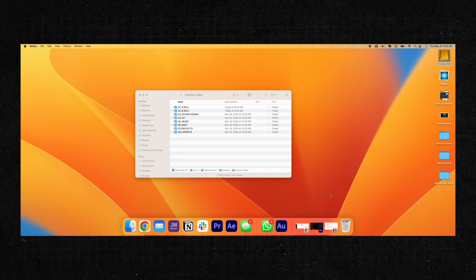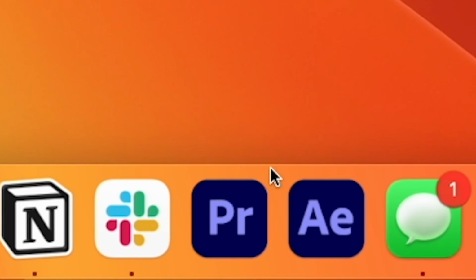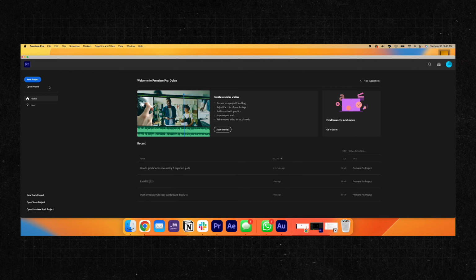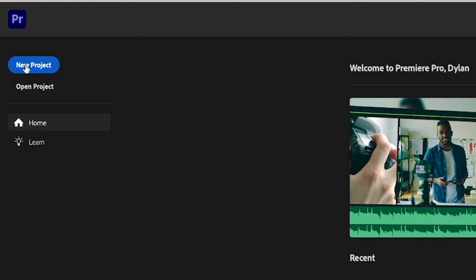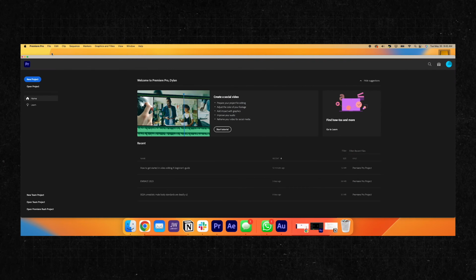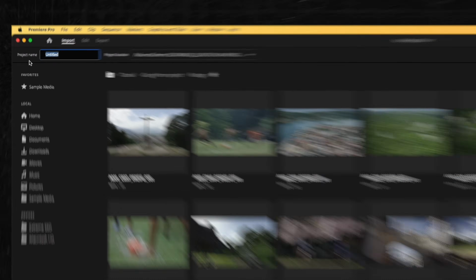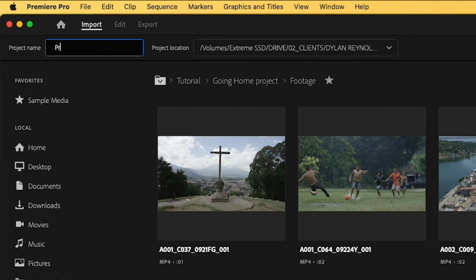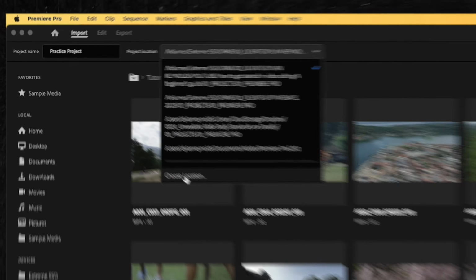Then what I'll do is open my editing software of choice. So I'll come over here to Premiere Pro because that's what I'm using. Great. Now you're going to want to come over here to create a new project. There will be something similar for every single editing software out there. And then you name your project, so practice project. And then you come over here to project location. You come to choose location.